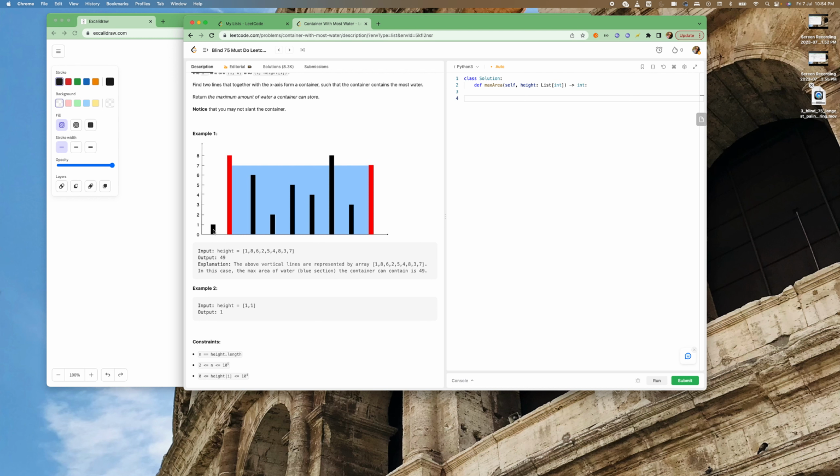Let's see what it is. So if the indices are 0, 1, 2, 3, 4, 5, 6, 7, 8, then 8 minus 0, so the area is going to be 8. Let's move to the next one. In this one, what is the area? This is 8 and this is 7, so it can only contain up to 7. So 7 into, this is index 1 and this is index 8, 8 minus 1 is 7. 7 into 7, the area is 49, and so on.